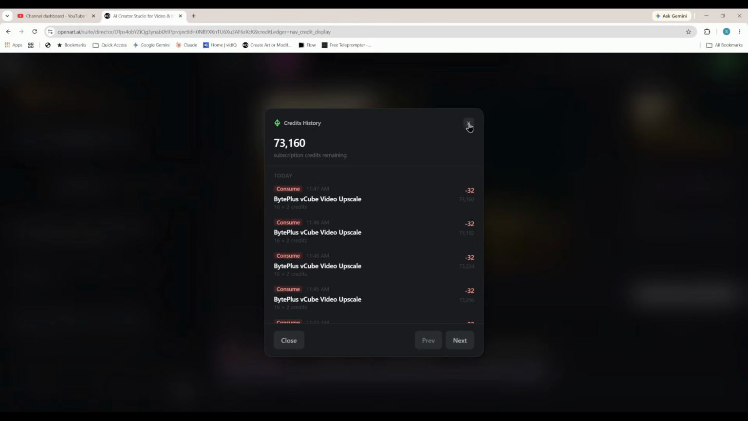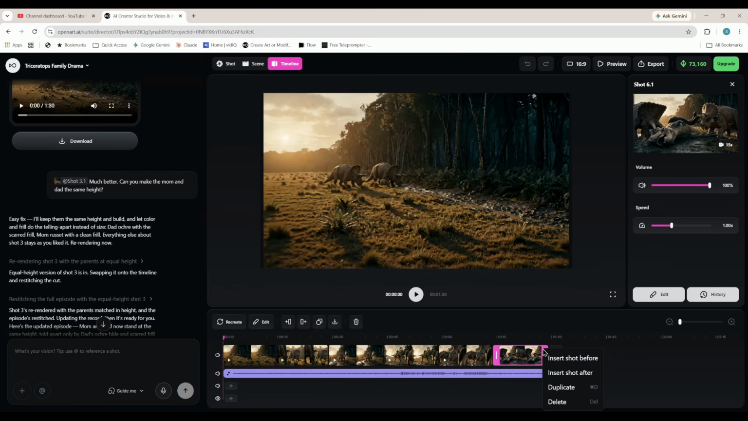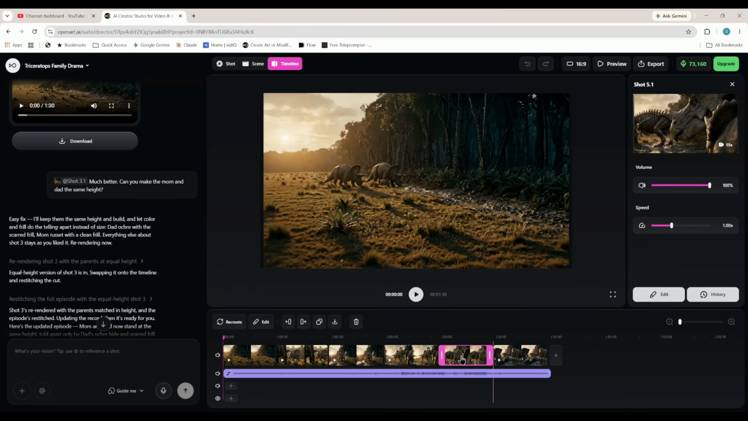OpenArt also added in a timeline component where it literally puts all of your scenes on a timeline, very similar to what you would see on a timeline in any other video editing software. You can insert, you can move, you can delete, you can insert before or after, you can shift the length of each scene if you want to cut out a certain part of it. So OpenArt has integrated a video editor into the OpenArt product itself, so you don't have to use an external video editor if you don't want to.